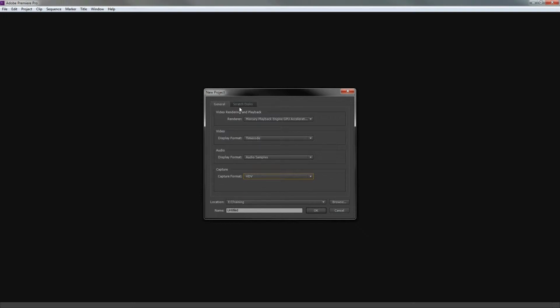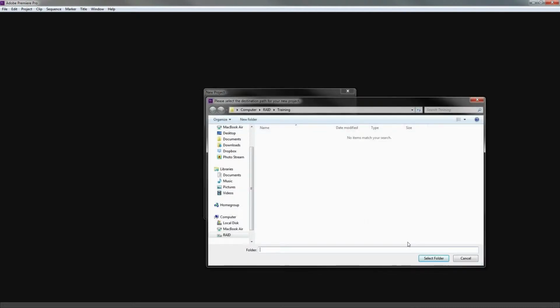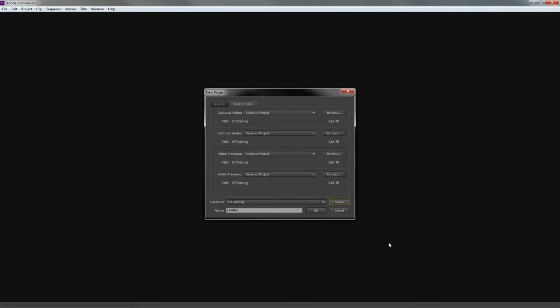On the second tab, you'll see scratch disks. This is the place where all the background video and audio information is being stored. Change this to a hard drive where you have enough space on it. Then last, we'll need to choose where to store our project. Premiere Pro will also create cache folders in that same place. In that folder, we are also going to place all our footage. Give the project a name and press OK.